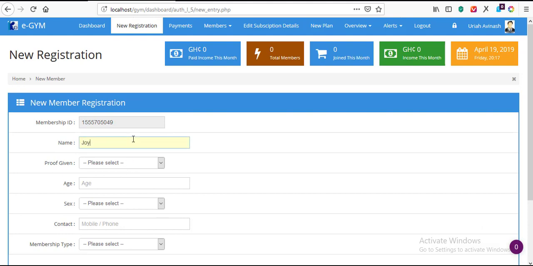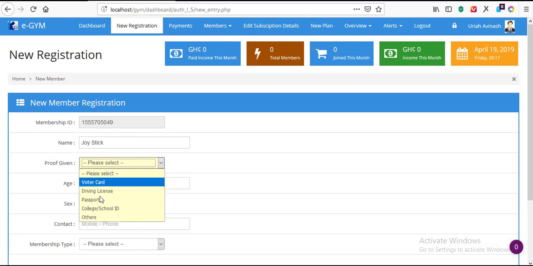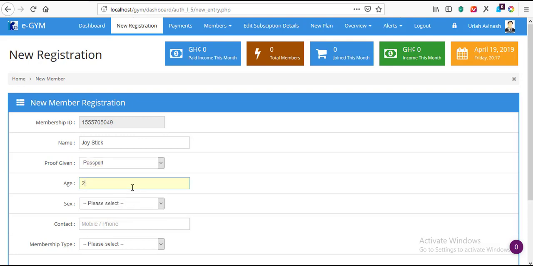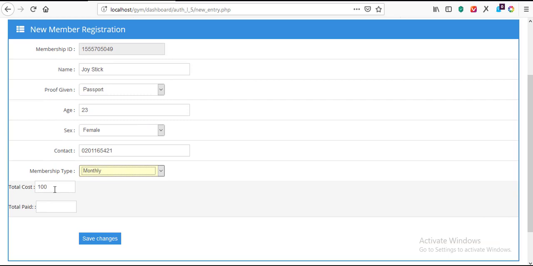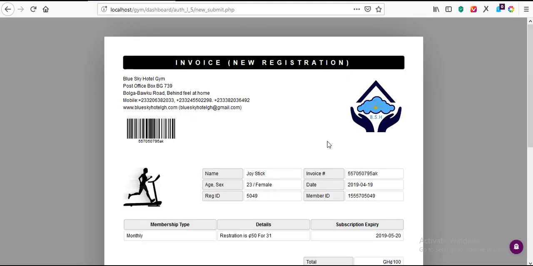Then we have the name, Joystick, then proof of identity, which I have here as passport, age is 23, sex is female, and contact is what I have on my screen. Then membership type is monthly, and monthly is 100 Ghana cedi. So Joystick is paying 60 Ghana cedi now, and later on will come to top up the 40 Ghana cedi. So I hit the save button and that will save my data.